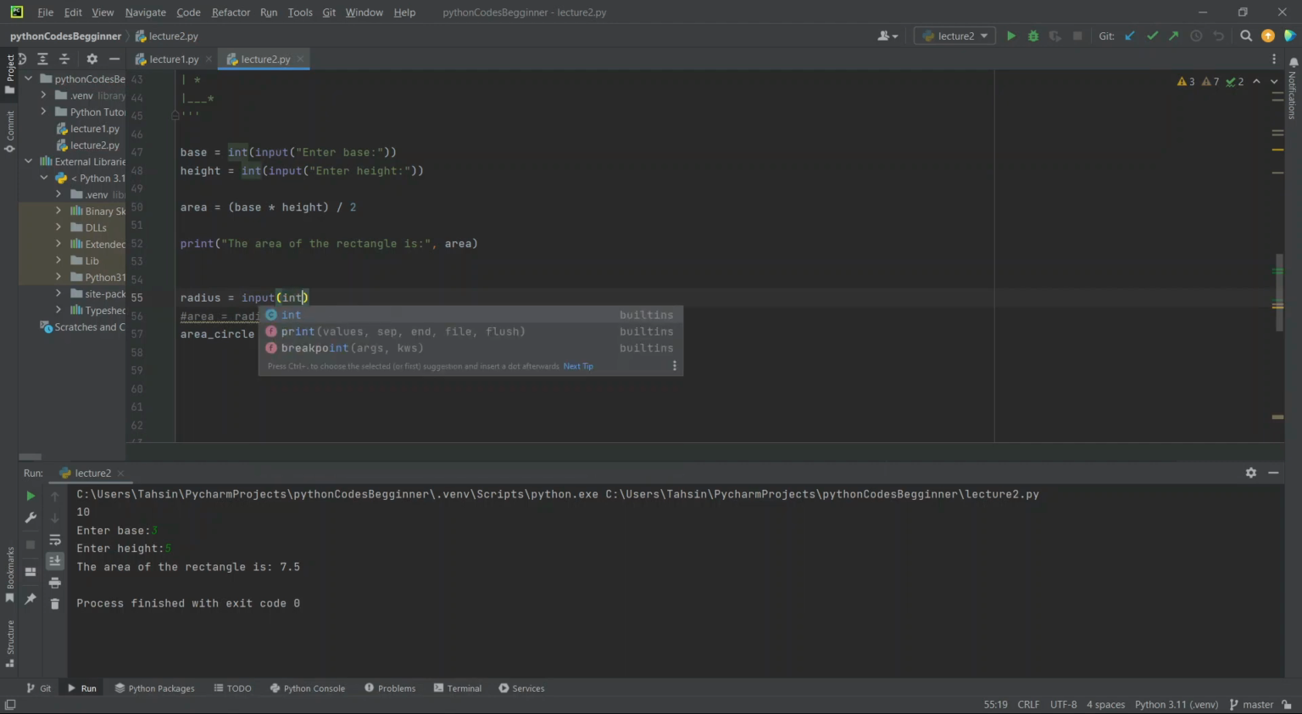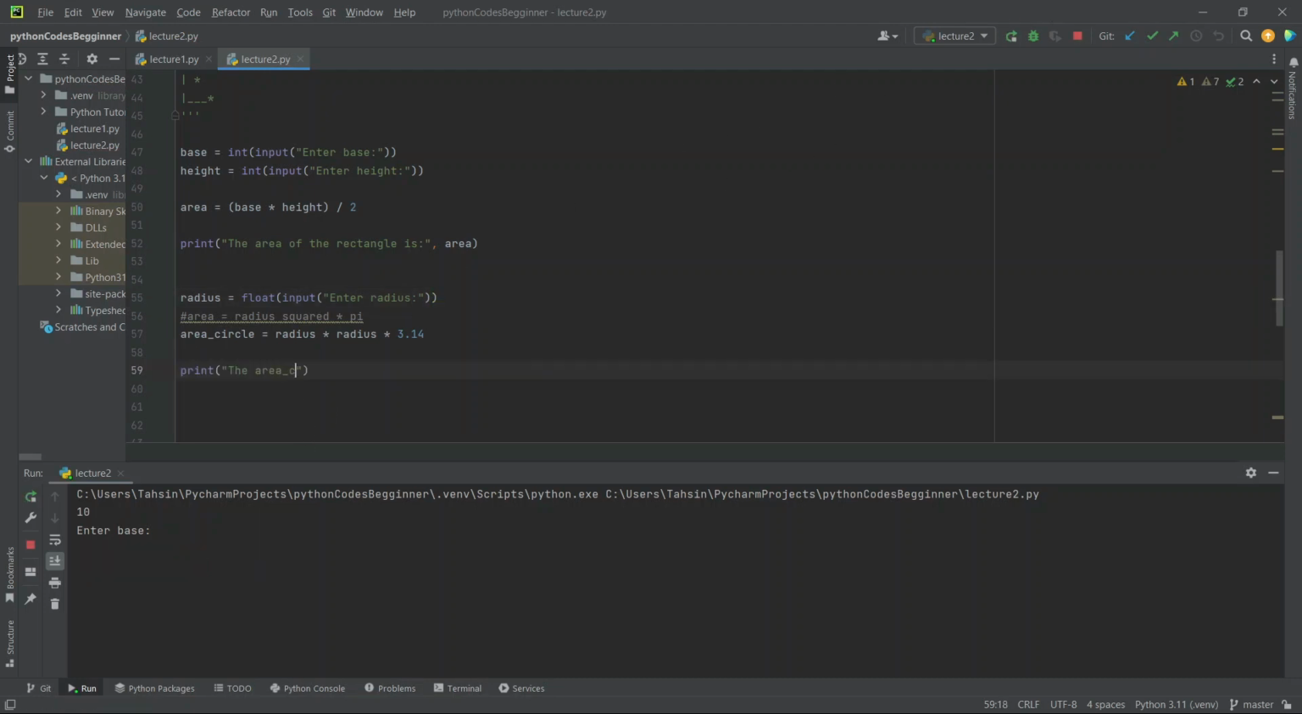As we remember, if we want a float, we can do the same thing. Let me show you something. I'm going to write enter radius, and I'm going to write it as a float, so that whenever you put something inside, you can put a floating point as well. It doesn't need to be an integer. The area of circle is, and then we can write area circle. All right, let's run it now.